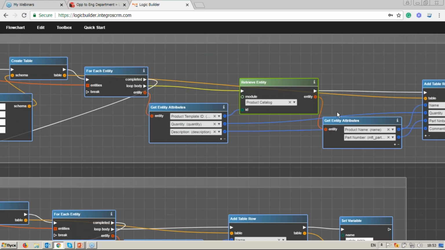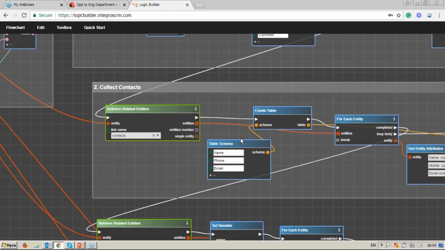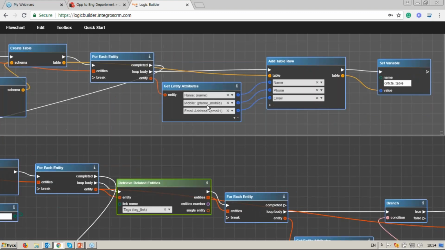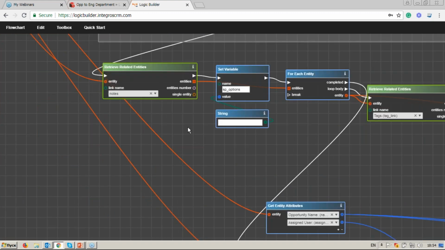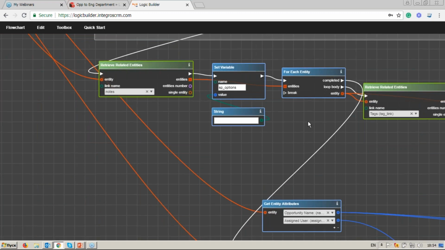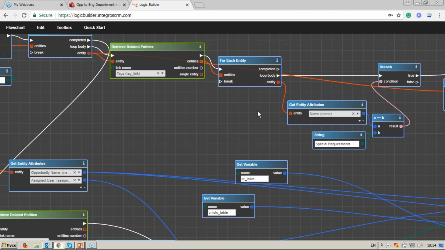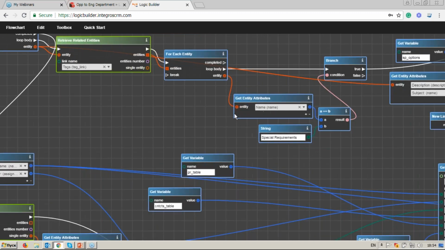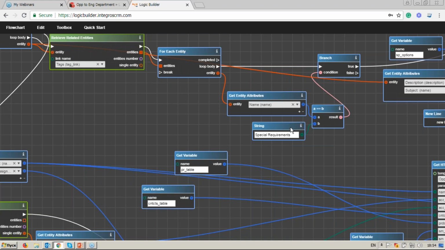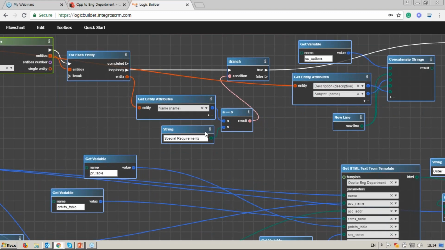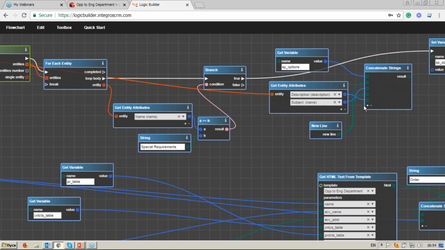Then, when we're done with our products, we continue to contacts and do the same. We create a table, and for each contact, we add information to the contacts table. After we complete this part, we want to know whether there are notes related with special requirements. So we start to work with each note, check for each note related text, because there may be several, and accumulate these values from notes into our variable.